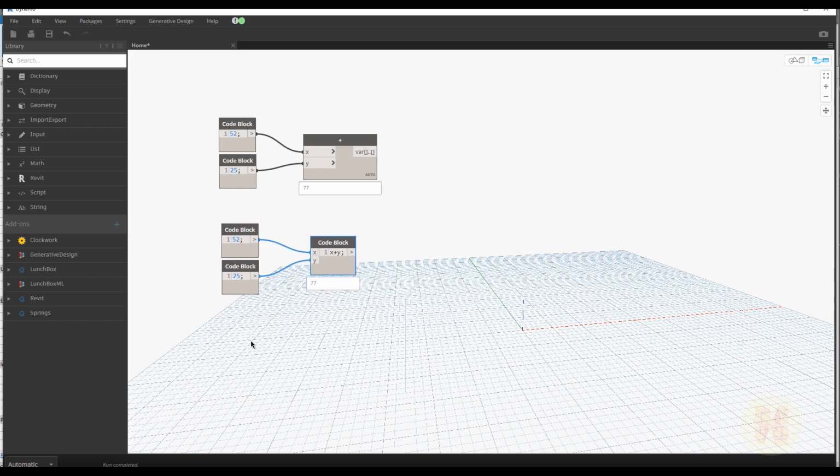Also, you can write everything in only one code block. Let's say x equals 52, y equals 25, z equals x plus y. So what will we get? As you understand, we get the answer here.